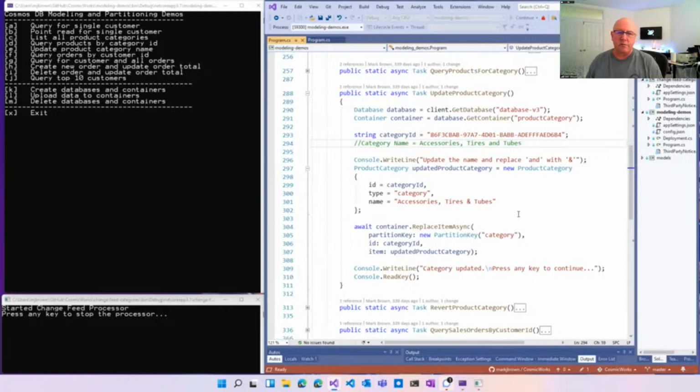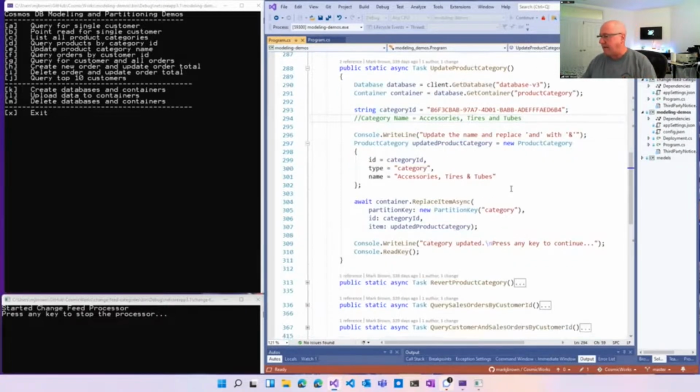I'm going to replace the word "and" with an ampersand, and then update that back into my product category container. So here I'm just going to create a new product category object. Here's the category ID I've passed in, obviously. Type is category because that's hard-coded for this discriminator property. And here's my updated name: accessories, tires, ampersand, tubes.